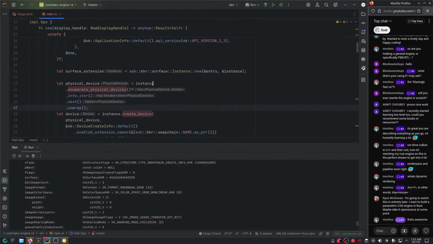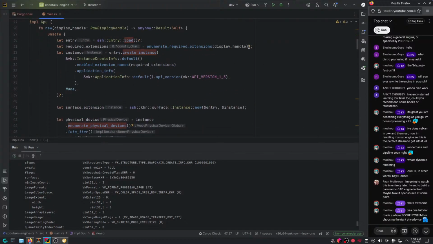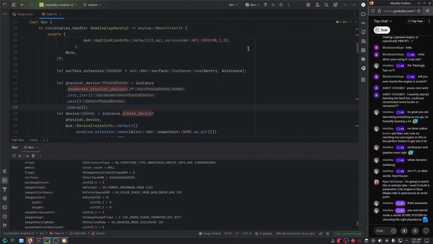And that's basically it. Honestly, instead of unwrapping, since we have here, yes, one tutorial made a whole score system for choosing the right physical device. Yeah, exactly. And I mean, you may want to do that, but for a tutorial, come on. You should just go straight to the point. Another thing is they go straight into a triangle, which is a whole bunch of crap.